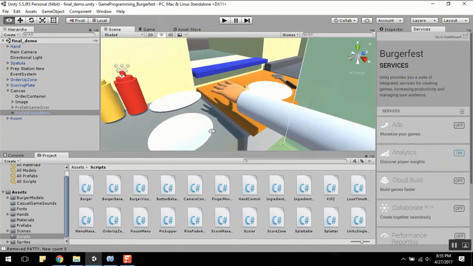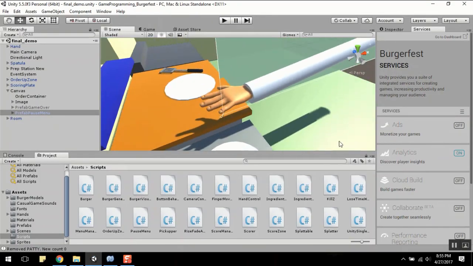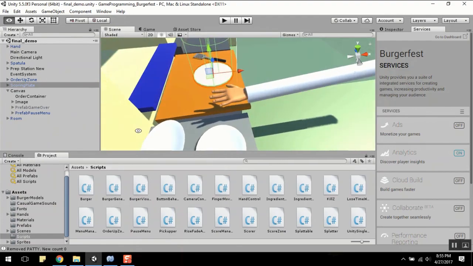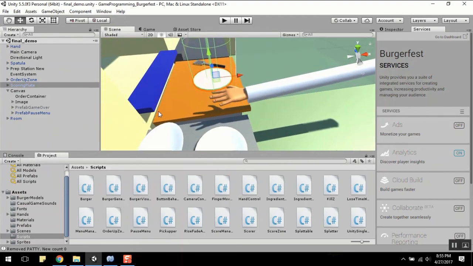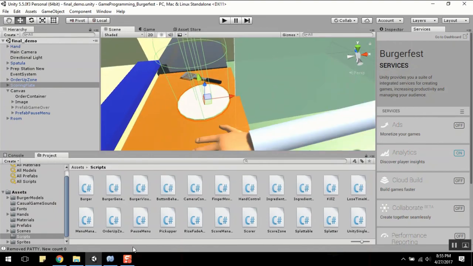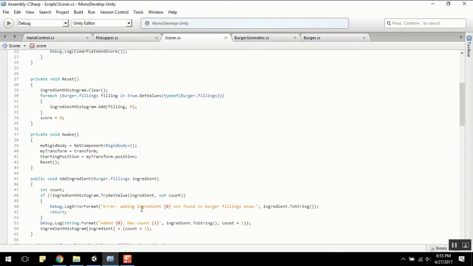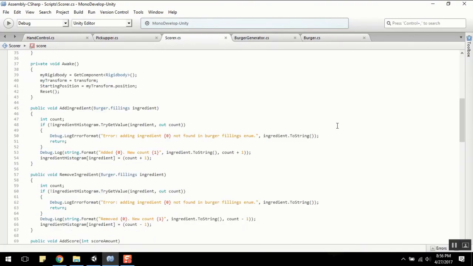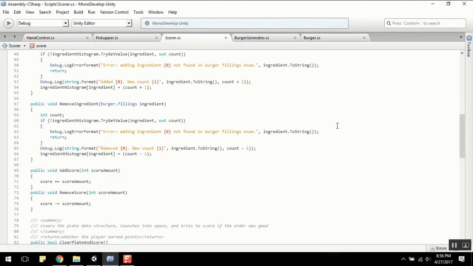In the scene, we have the scoring plate, which has a nice big capsule collider around it, which keeps track of how well the burger is put into that capsule collider. It creates a histogram of ingredients that are found on the plate. Basically, it will count up how many of each type of ingredient were put on the plate and compare it to what the order from the burger was.